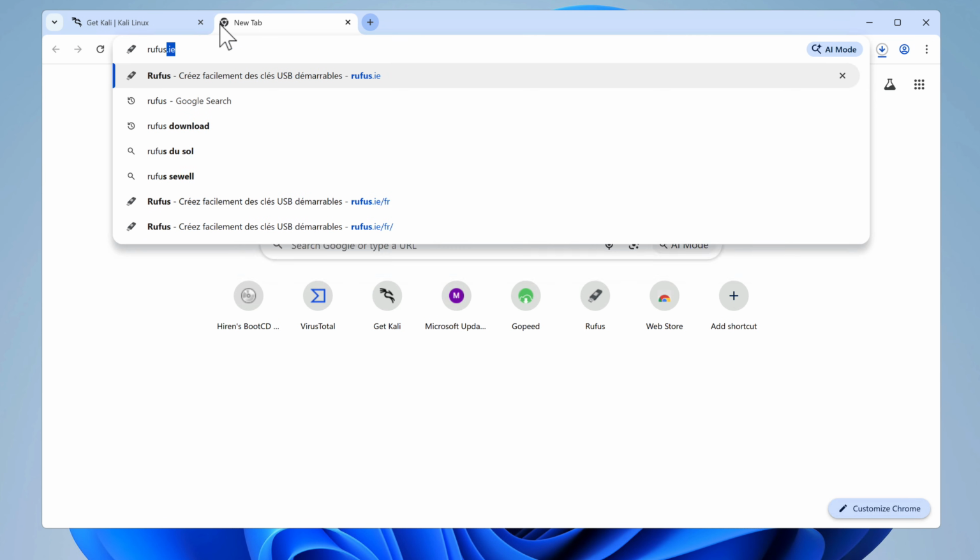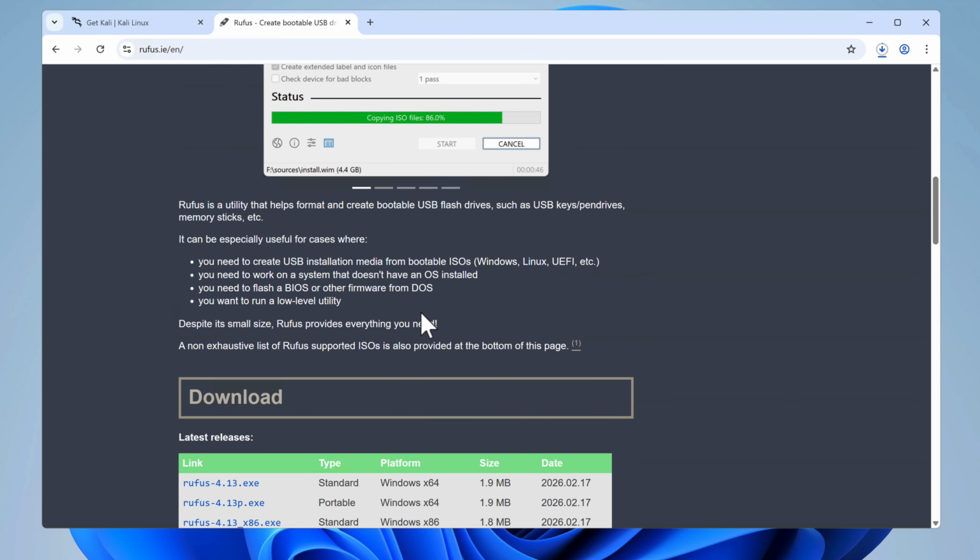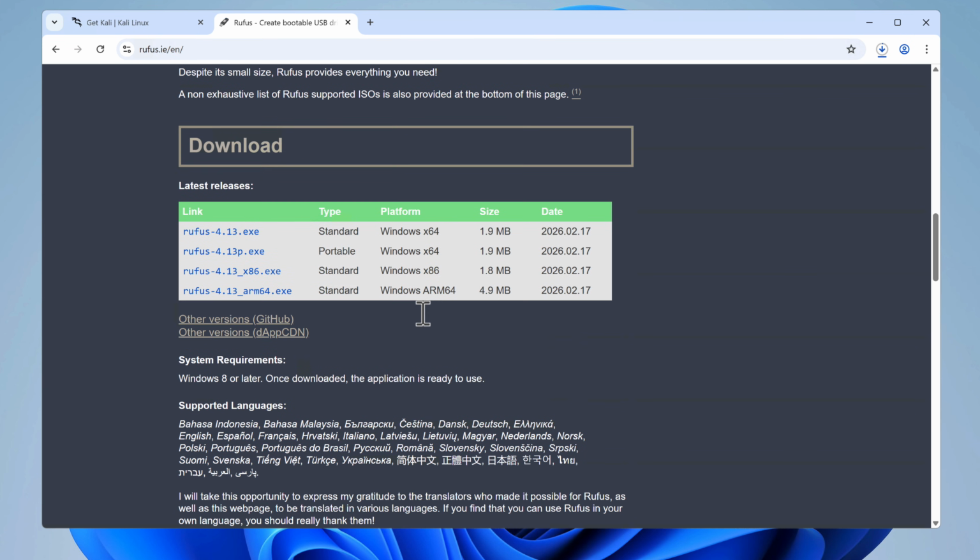Open a new tab and search for Rufus. The official site is rufus.ie. Scroll down to the Download section and grab the latest standard version. Rufus is a tiny file, under 2 megabytes, so it downloads instantly. Now, wait for the Kali Linux ISO to finish downloading before moving on. Both files need to be ready before the next step.